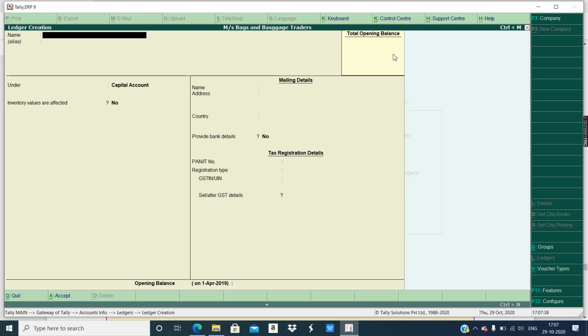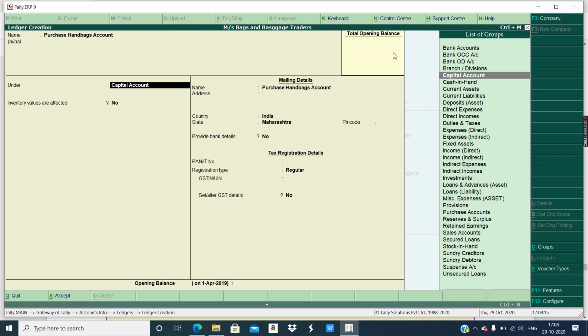Now pay attention. First of all, the main activities are purchase and sale. So there should be two ledgers, one dedicated for purchase and one dedicated for sales. Easy. So first of all, we will create a purchase ledger. But what is purchased here in this case? Handbags. So we will create Purchase Handbags, or Purchase Handbags Account, or simply Purchase Handbags. However you type, no problem.